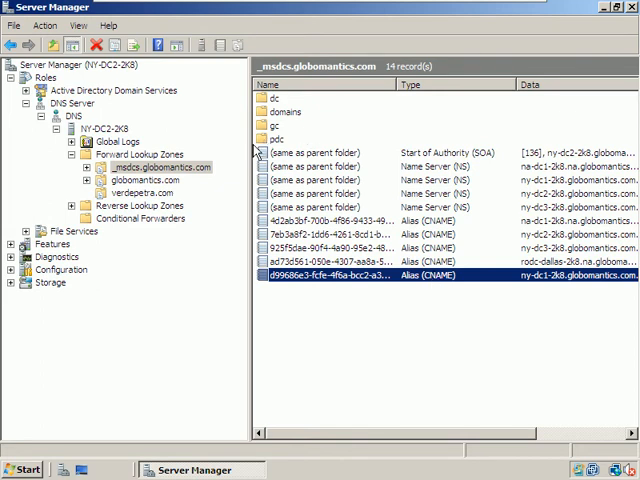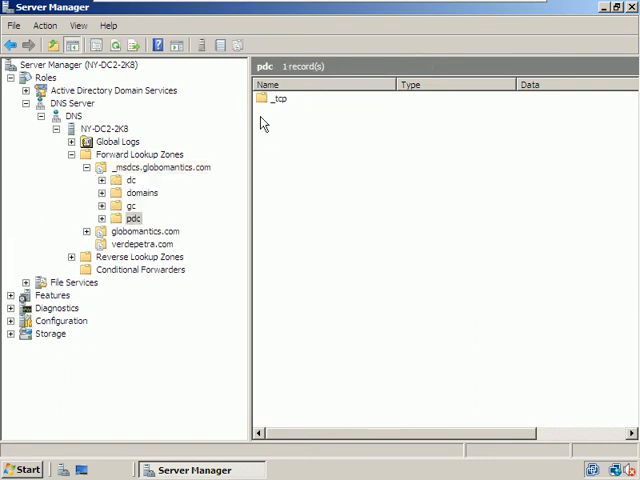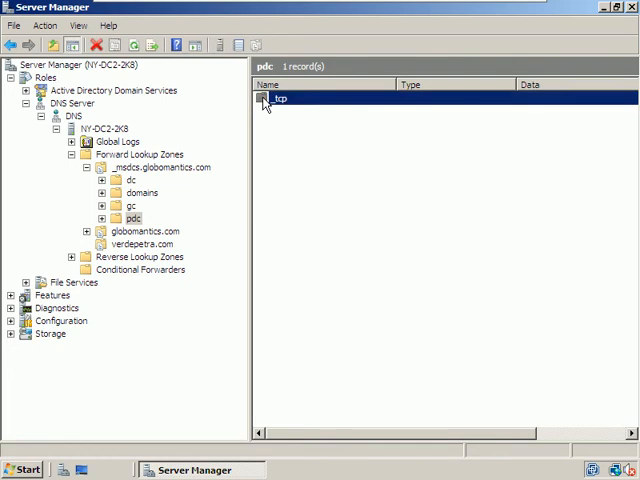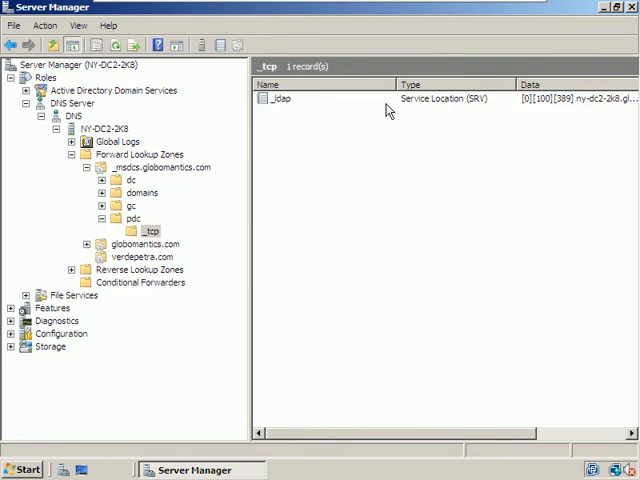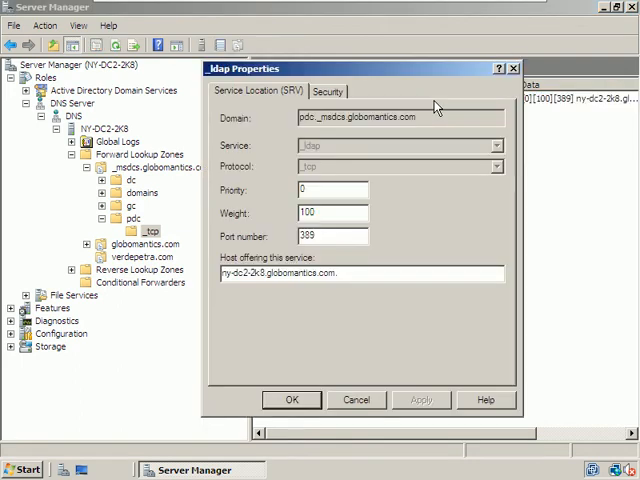Now, if we take a look here under this PDC, remember that PDC stands for Primary Domain Controller. Let's go ahead and take a look in here, and here's our TCP folder, and here we have a SRV record, okay? See the SRV record? This tells us that an LDAP, Lightweight Directory Access Protocol service, lives on NYDC2 2K8, okay? Here's the port number that it uses.